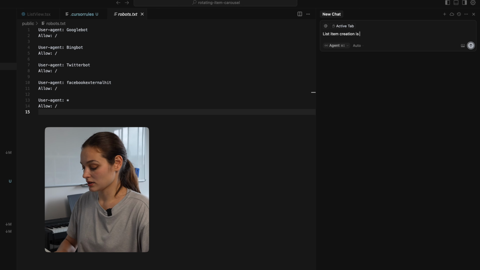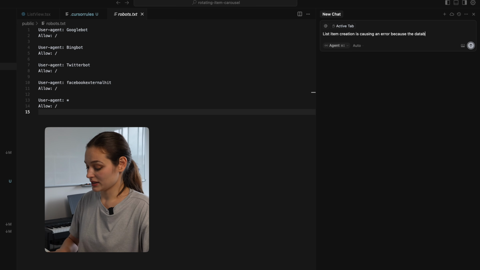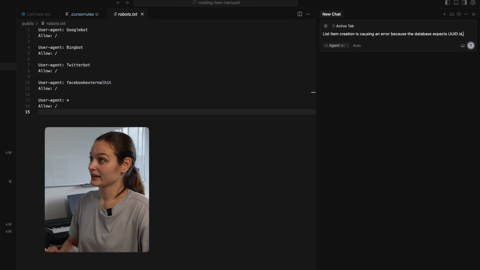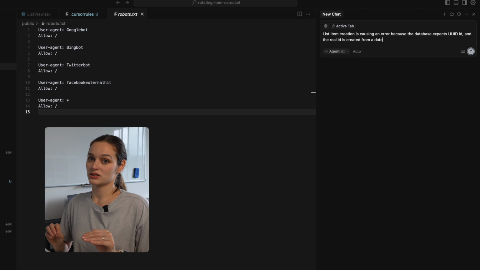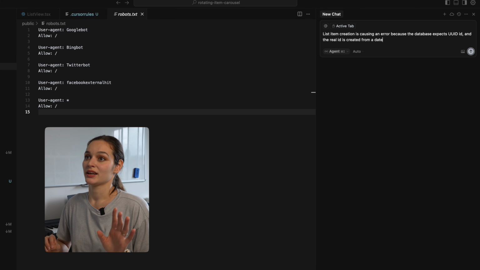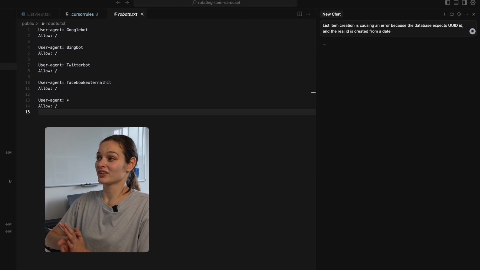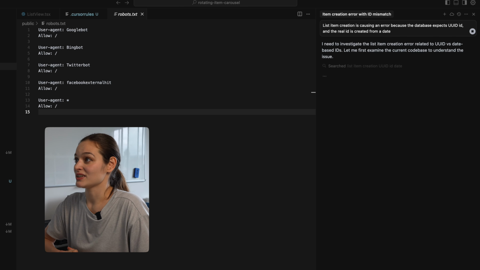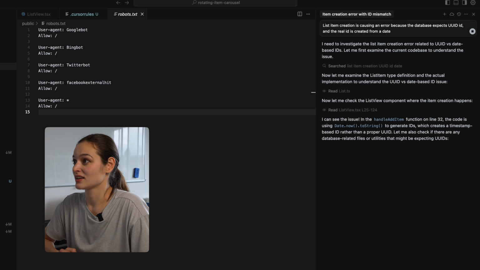List item creation is causing an error because the database expects a UUID and the real ID is created from a date. Cursor doesn't know the context of the app except for what's in the code base, so let's see if it can find the place with an error. Okay, I need to investigate the list item creation error. Let me first examine the current code base.